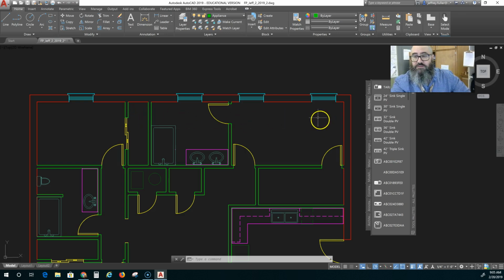rooms larger. I want to make this master bedroom, this bathroom, and this closet larger. I don't necessarily have to make the closet larger, but I think I will anyway. Well, no, actually, I've changed my mind already. I don't want to make that closet longer. So what I'm going to do is go to the Modify panel.